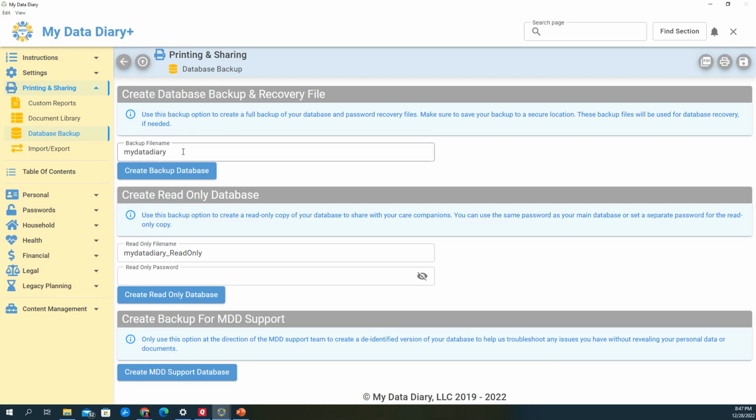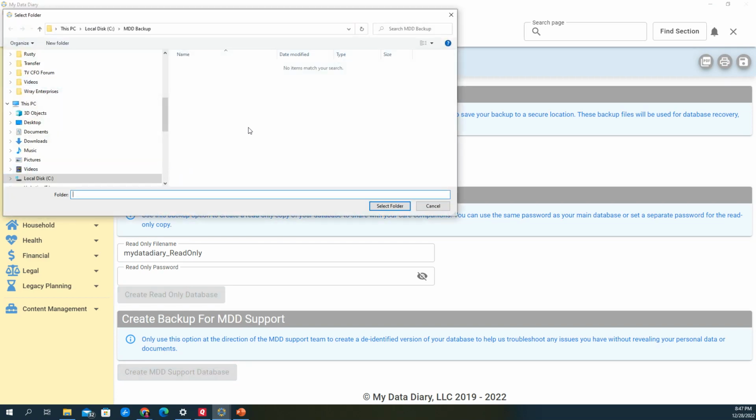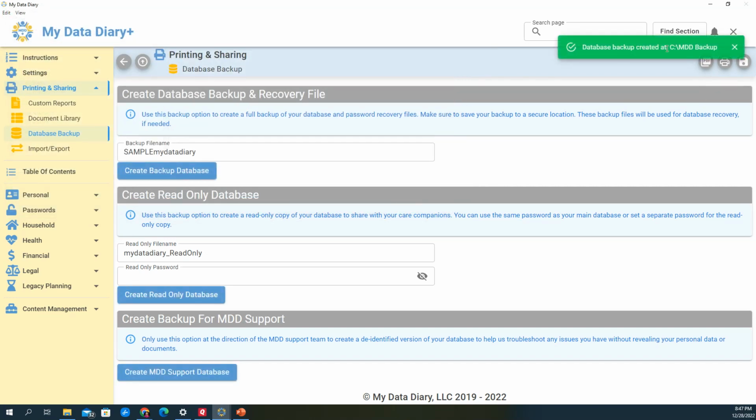You enter the file name My Data Diary. You could actually change that, and we'll call this Sample My Data Diary. This is the family sample My Data Diary, and we're going to create a backup database. It's going to ask me where I want to put that database, and I'm going to put it in the same location on my C drive in the MDD backup folder. I'm going to select that folder. It's going to confirm that a backup has been created.